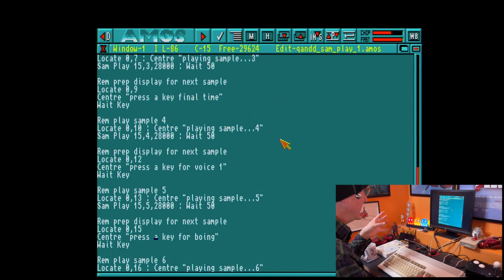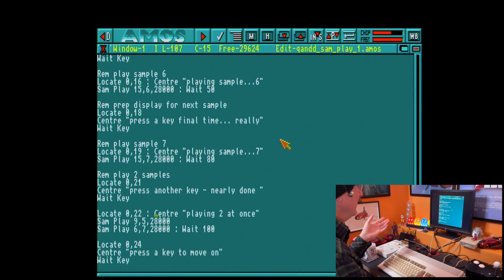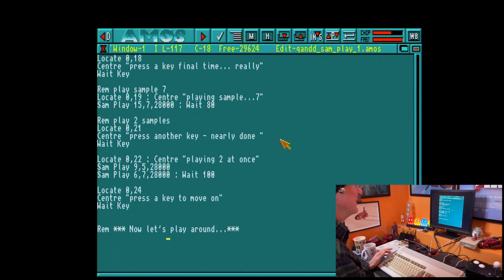So for the bit where we played back 2 together, we come down to the end here, it was just a case of, here we go, sound play, so 9 will give me the 2 left channels, sample number 5 at 28,000 hertz, and then sound play 6, which will go to the right channels, sample 7, 28,000 hertz, and we fire it, and that is it. And now we're ready to have some fun.